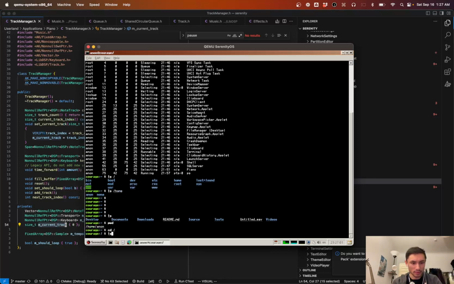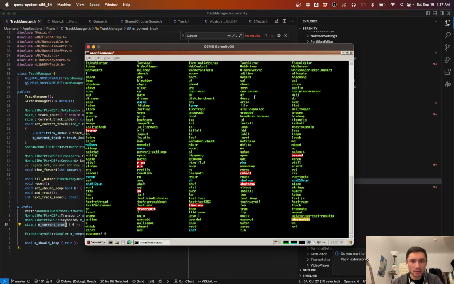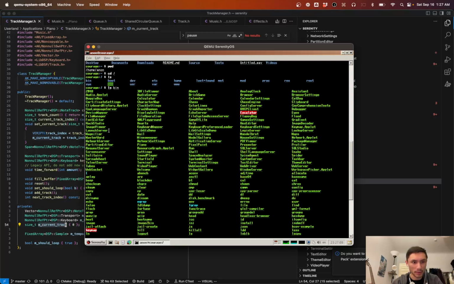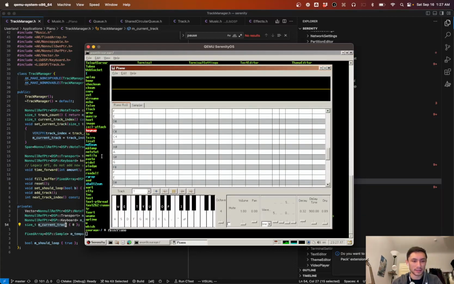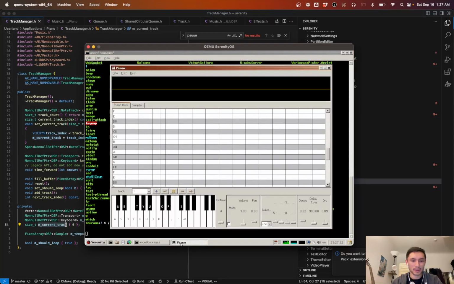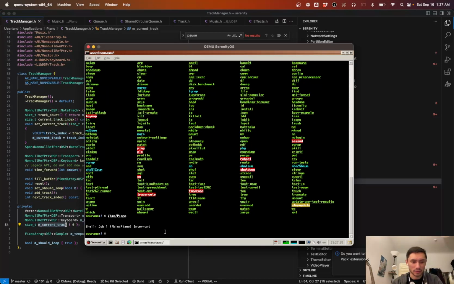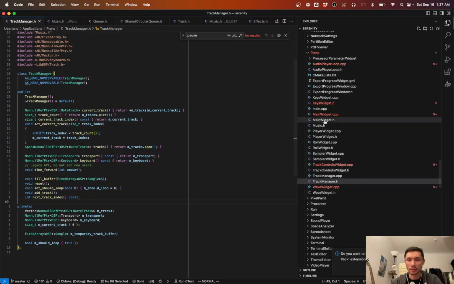Oh, is ls bin? Is that where all the things are? Bin piano? Yeah. Bin piano. Cool. Oop. And if I Control C, that worked. Are there any command line arguments? Nope. The main is here.